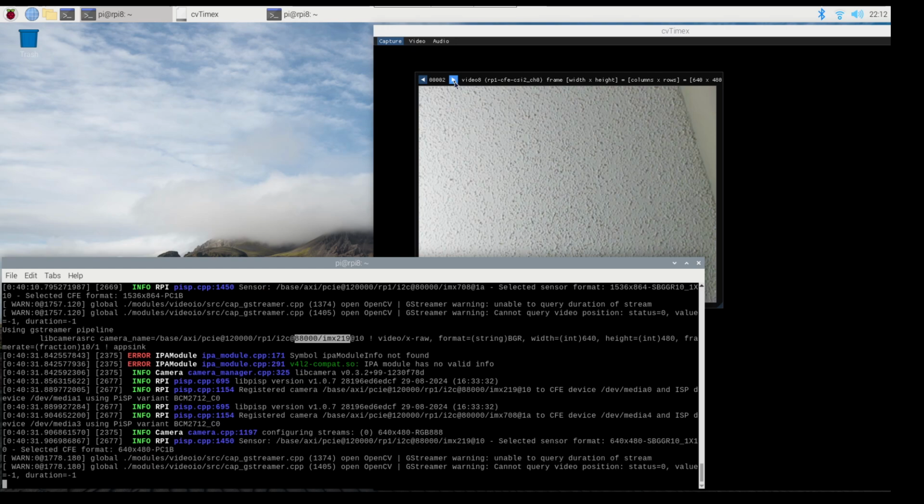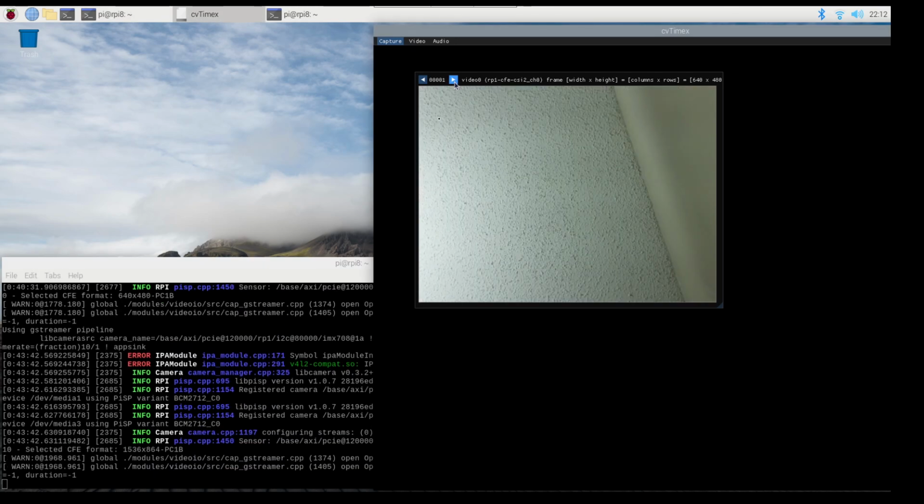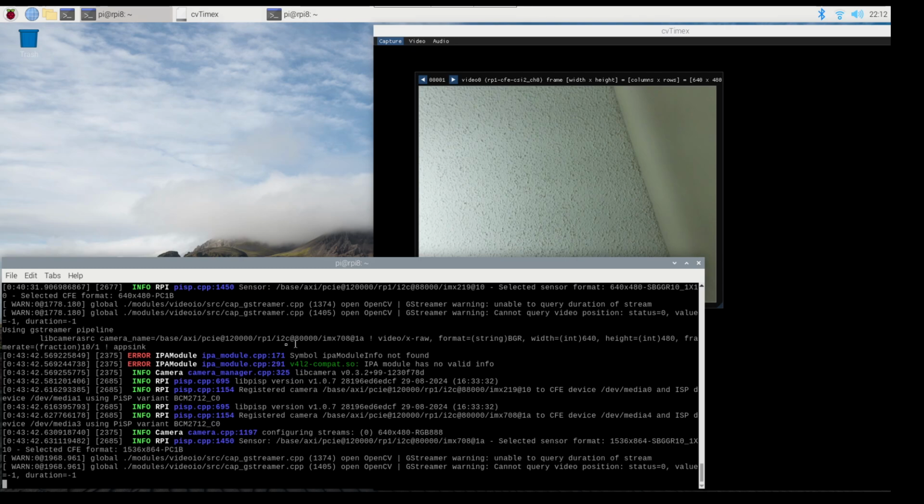So if I go to /dev/video0, you see that from the beginning to here is the same. This is still a 0 for this digit, versus 8 for video8. But this part of the name is imx708@1a.